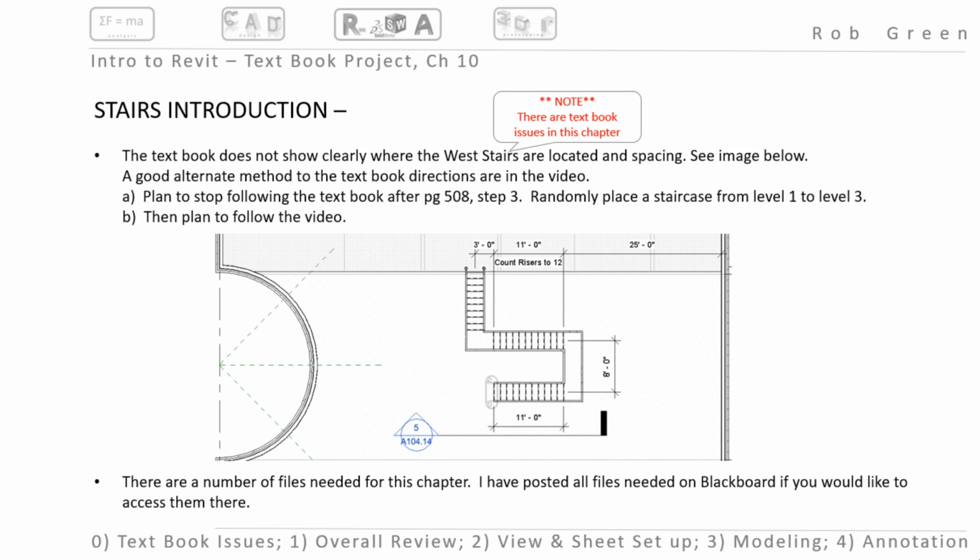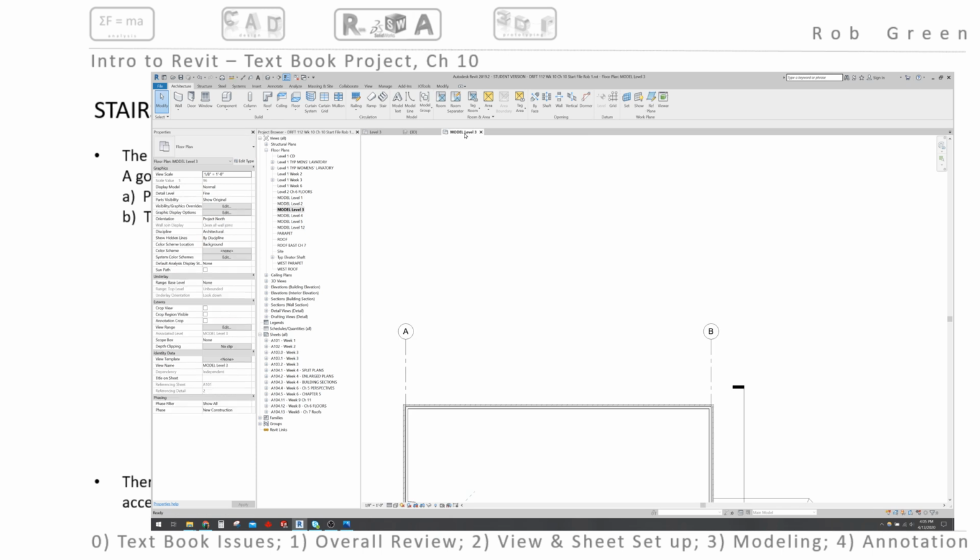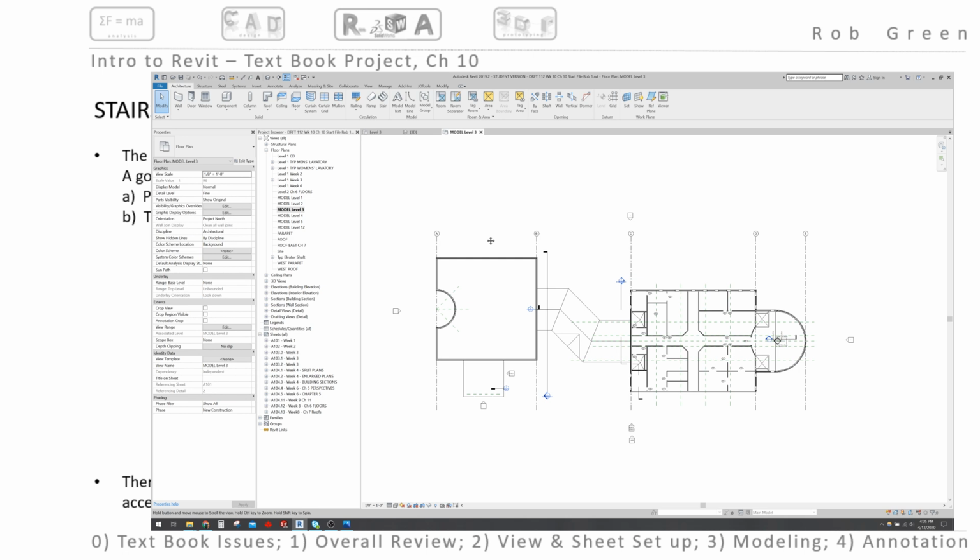And I'm going to be creating some guide lines as we create these stairs. So let's get started. I'm going to bring Revit back up front again and navigate here while I'm in Revit to model level 3. And we're going to be working here. I'll zoom out just a little bit to demonstrate where I'm at. I'm going to be working in this area here.